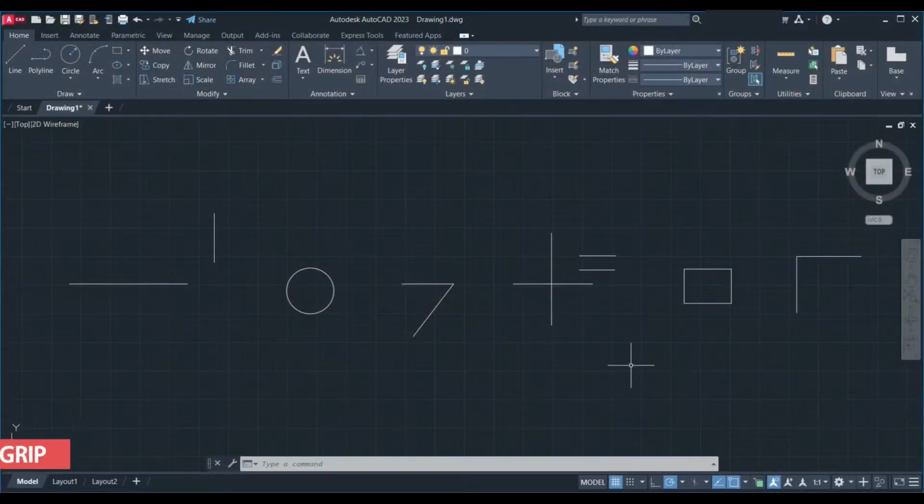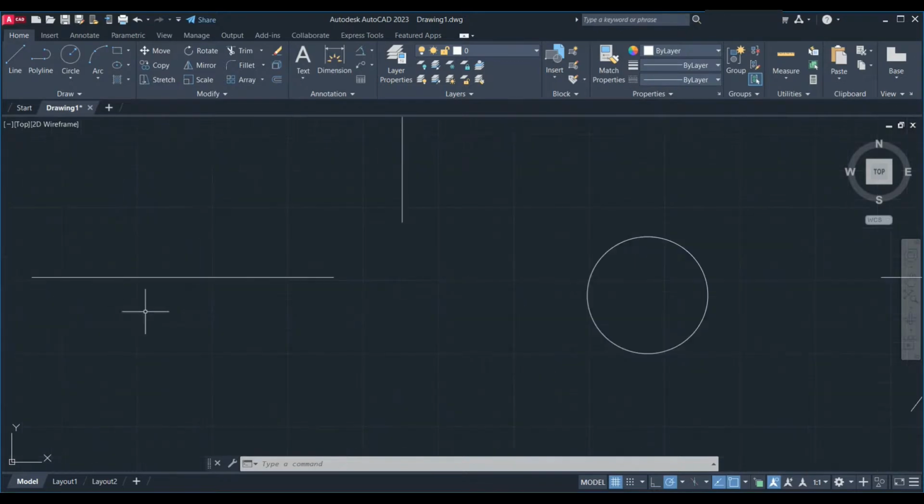Well guys, now it's time to talk about grips. Here we want to learn how we can use grips to modify these drawings. Before we learn how to use grips, I wanna give you a brief explanation about grips.